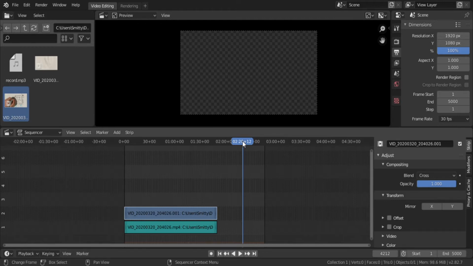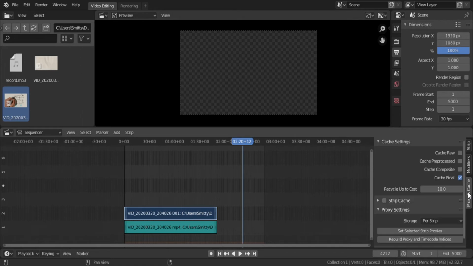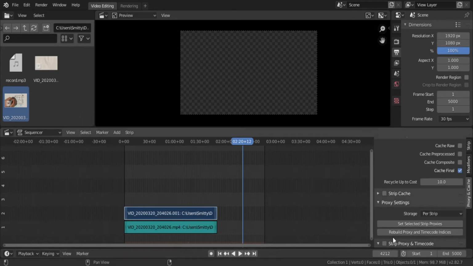You have to select the video file you want to generate a proxy for. On the right side here, you want to click Proxy and Cache. Scroll down. It says Strip Proxy and Timecode. You want to check that box.